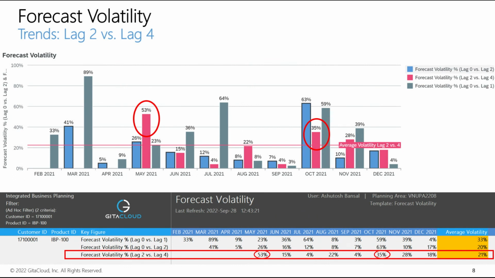See forecast volatility trends, lag 2 versus lag 4 across 2021. The average volatility is 20%, which is manageable, but we have two outliers, 53% in May and 35% in October. Quite clearly, we need to drill down into the root causes for such large changes in demand. It's okay to have significant changes, if the external demand environment has undergone an unforeseeable shock.